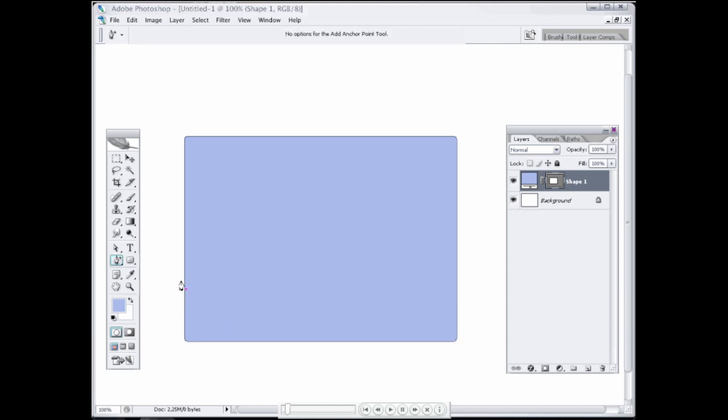Now select the Add Anchor Point tool and create some points, making some clicks on this area. Using the same tool, you can move the points outside the main shape. And now we made a handler of the folder.